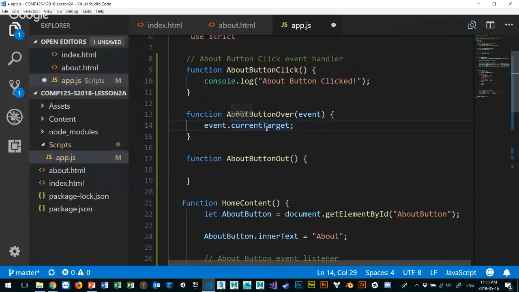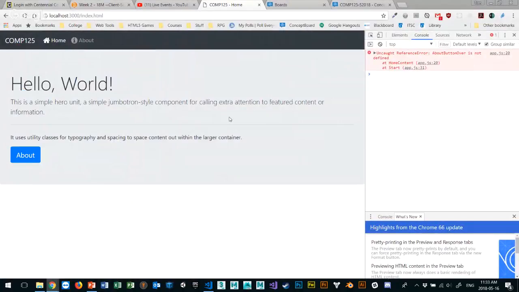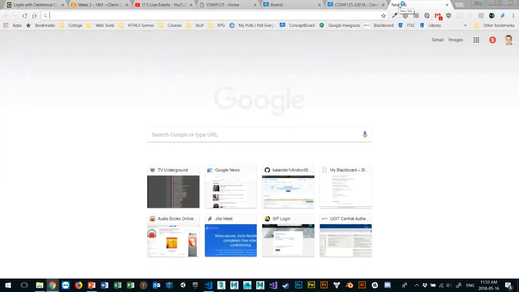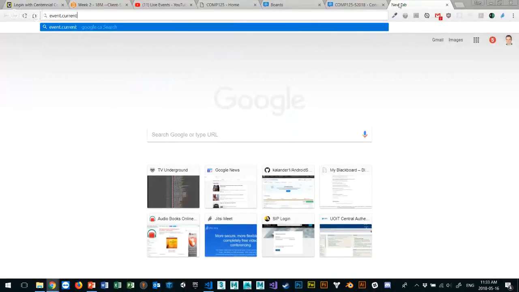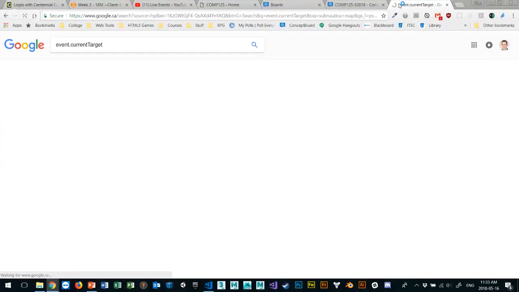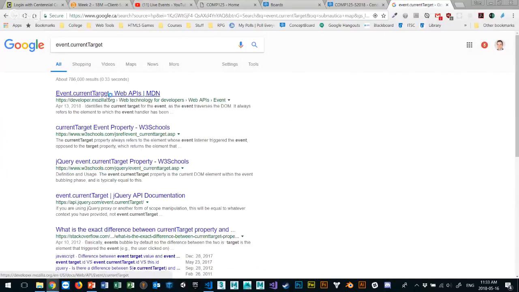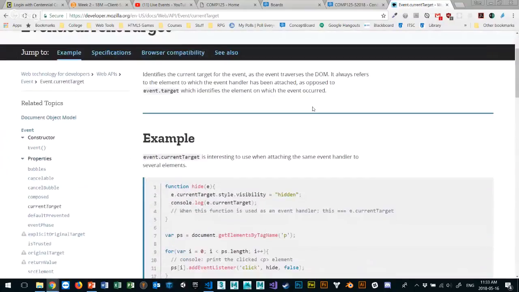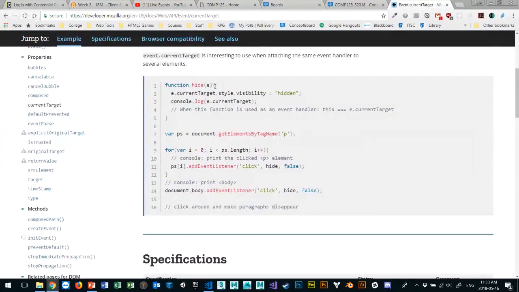Event.currentTarget is the button. That's the button that I'm looking at. And if you look online to find this stuff, I'm sorry, I know I'm getting into advanced stuff, but there's nothing I can do. If I look up event.currentTarget online, there are some examples of this. Here's my event, e.currentTarget.style.visibility. Hey, look, it's almost what I want, right? e.currentTarget.style. That's what I want.